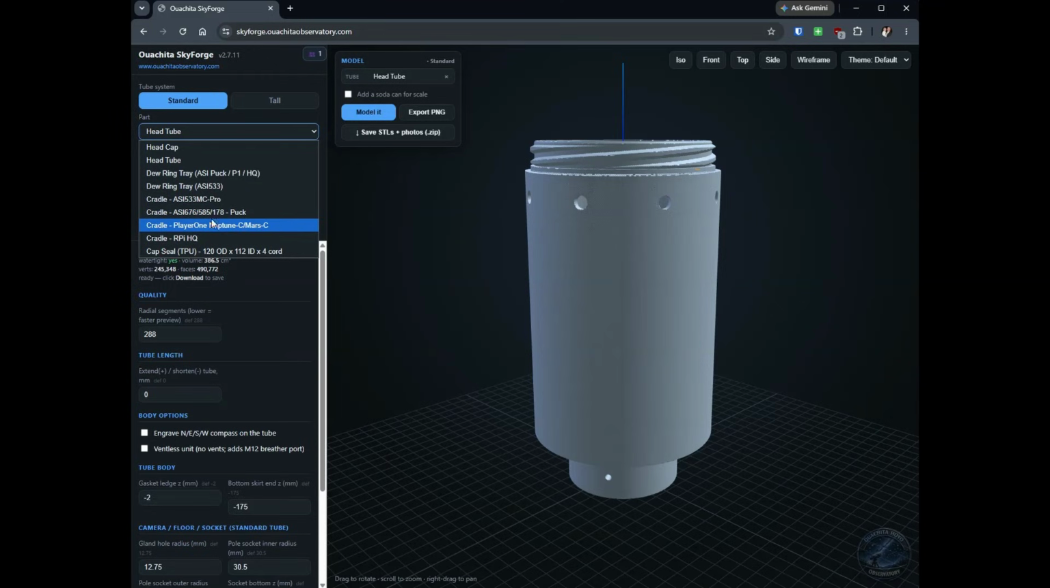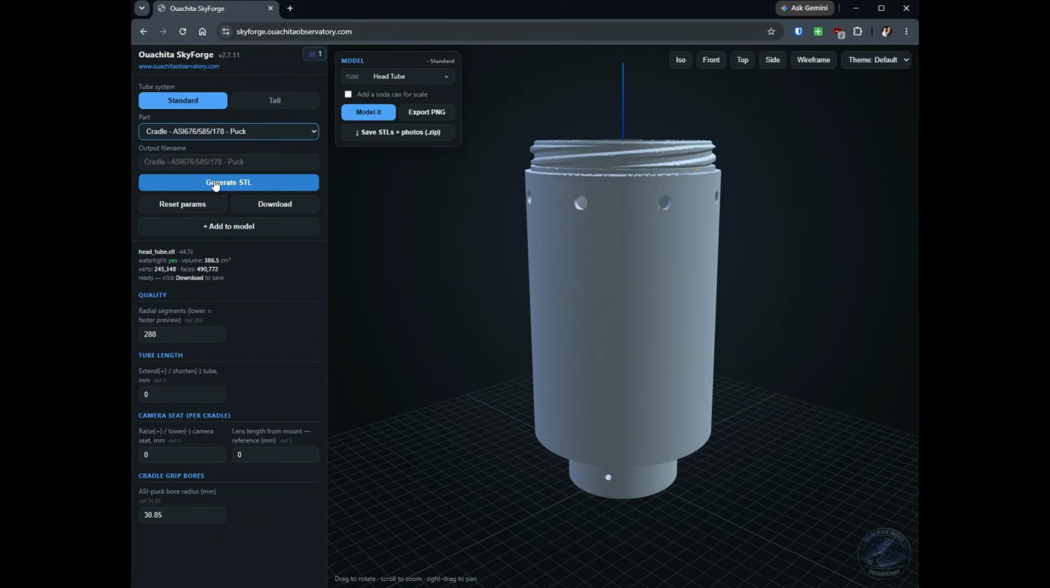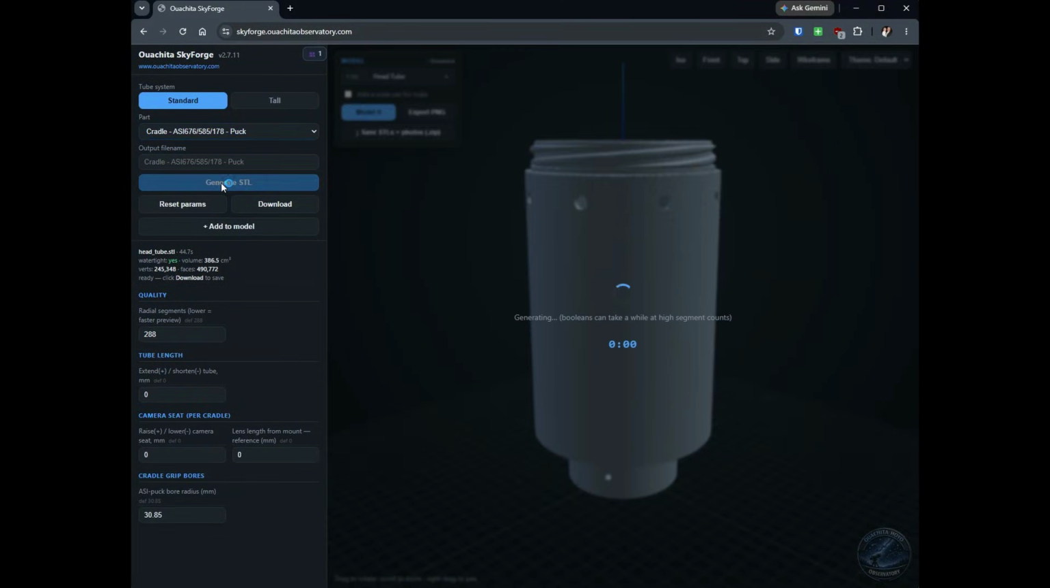So you have different choices when it comes to your cradle. You have multiple different types of cameras that are supported. You have the ASI 533 MC Pro, the ASI, these are like the puck cameras, the planetary cameras from ZWO. You have Player One, and you have the Raspberry Pi HQ cam. So let's go ahead and drop an ASI 676 into this. We'll choose that option. We'll choose Generate STL.